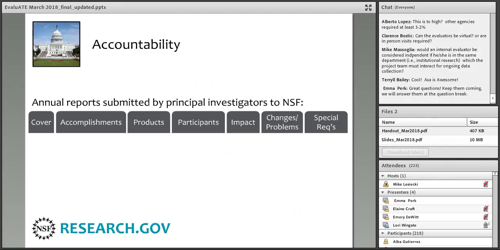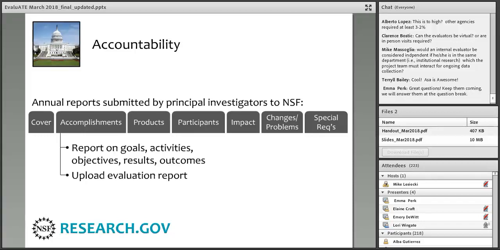Projects funded by NSF have to submit reports annually to their program officers through an online system. It's called research.gov, and the main sections of that report are shown here. Now, in the accomplishments section, the grantees report on their project goals and activities, objectives, results, and outcomes. They have to report on at least some of those.